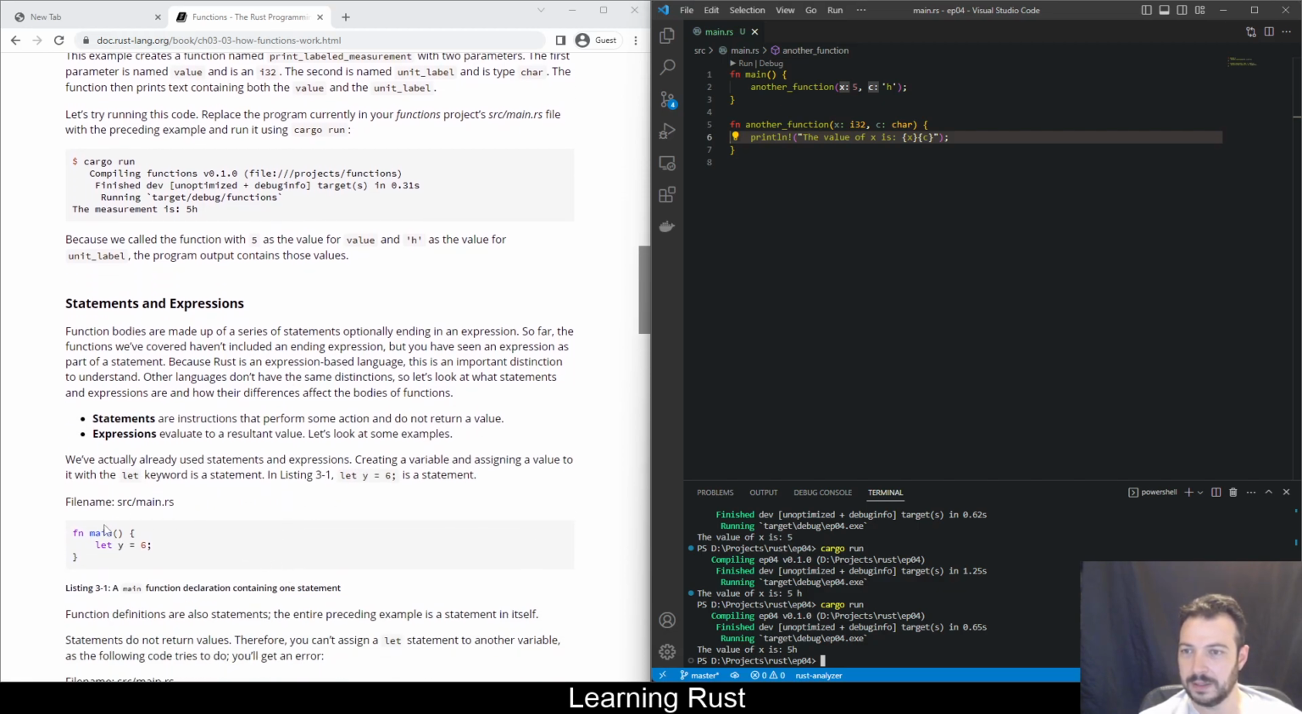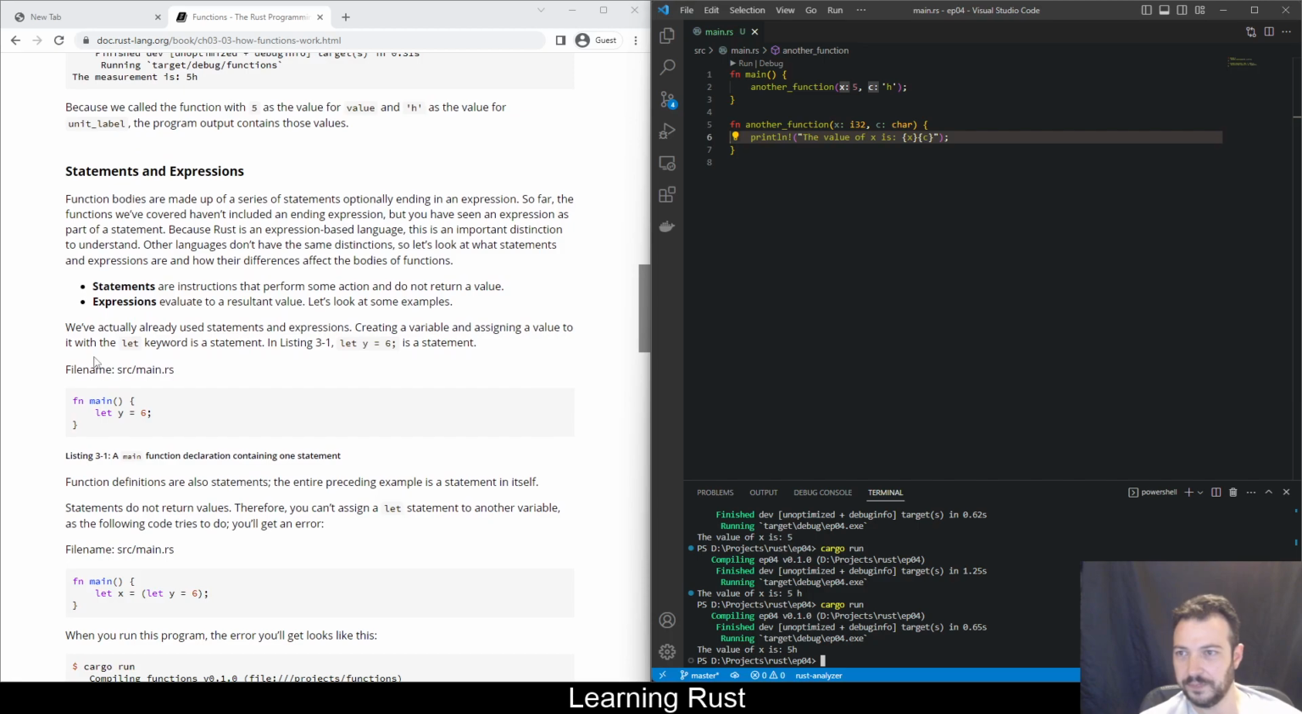Okay. Statements and expressions. Function bodies are made up of a series of statements optionally ending in an expression. So far, the functions we've covered haven't included an ending expression, but you have seen an expression as part of a statement, because Rust is an expression-based language. This is an important distinction to understand. Other languages don't have the same distinction. Let's look at what statements and expressions are and how their differences affect function bodies.